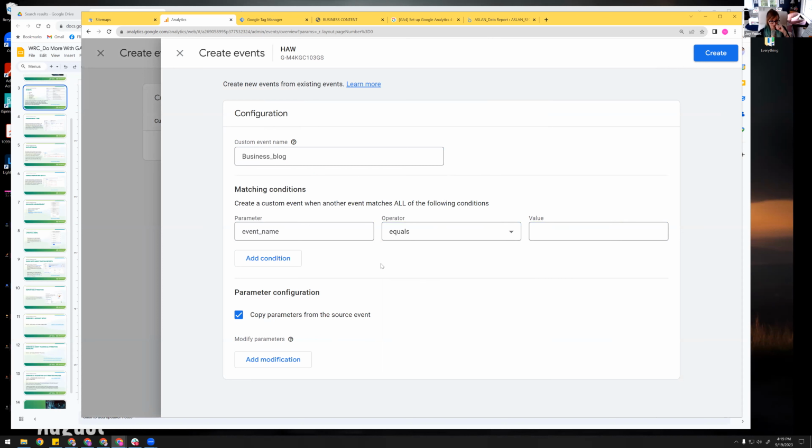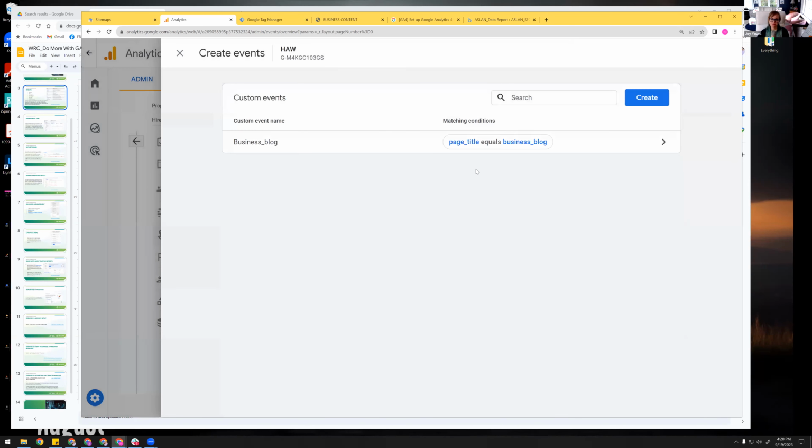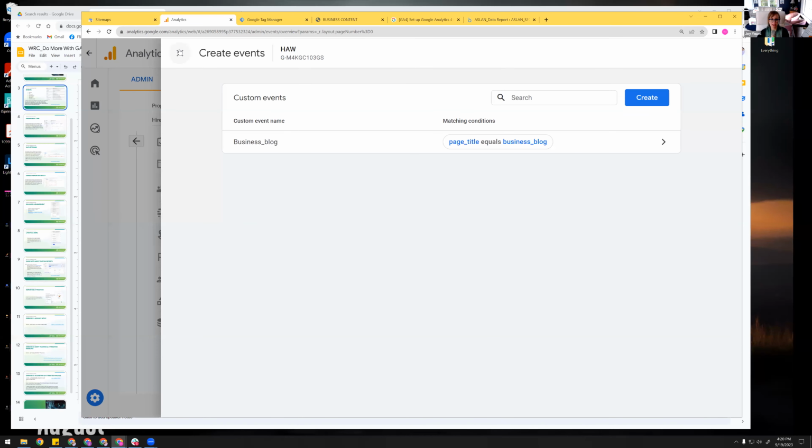Okay. So you can add multiple conditions. You could say like page view. So if the page title equals, and then put in a value here, which would be like, I think it's called business blog, but I'm not totally sure. And then you would say, if that's the condition I want, that they view the page title equaling business blog, then you could go in and create the event. Sorry, I shouldn't have done that extra one. Okay. And that's going to put it there, and then that's going to be a custom event I have set up.